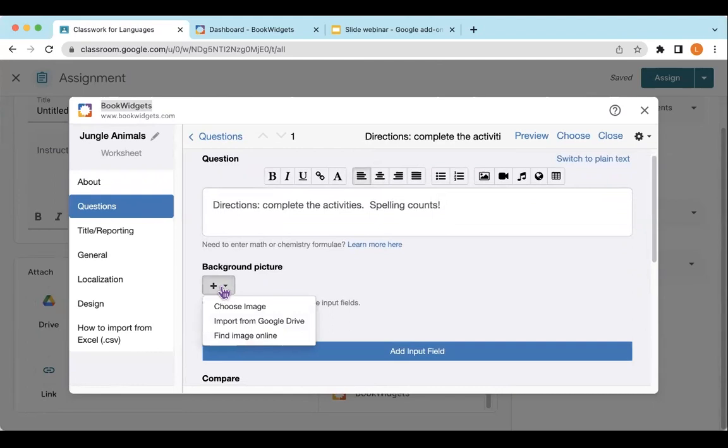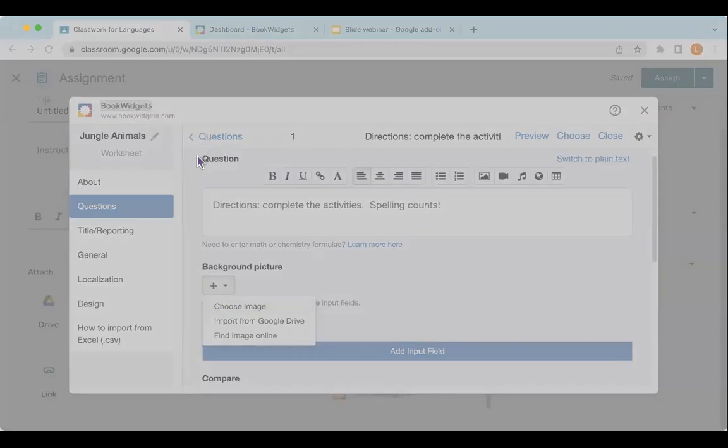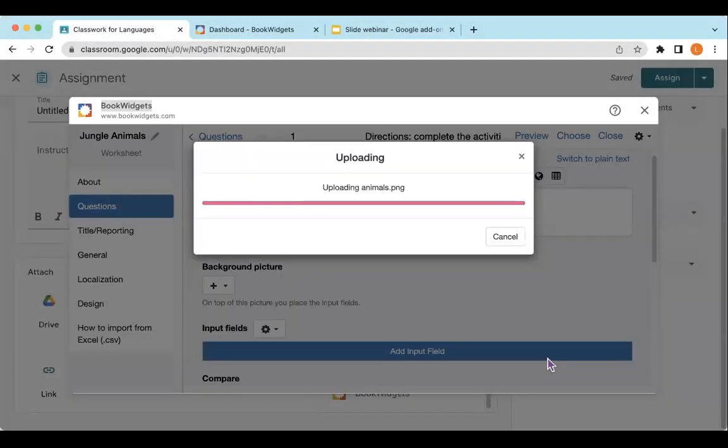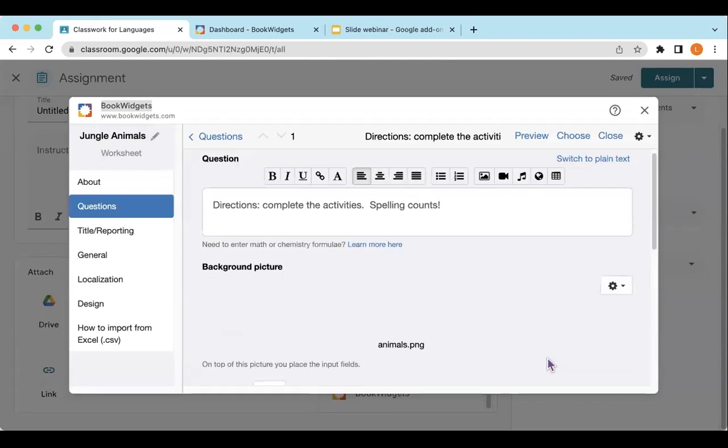We have three choices. We can choose an image that's saved on our device. We can import something from Google Drive, or we can use our Pixabay picture editor, which will search for Creative Commons license images for you. So no copying, pasting, cropping, everything is available there for you. I've saved an image on my device for today's session. So I'm going to go ahead and get my image, open it up, and BookWidgets will do the rest with the power of creativity by adding my image into my question.